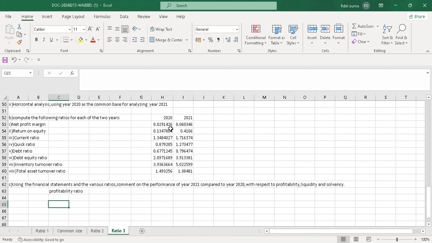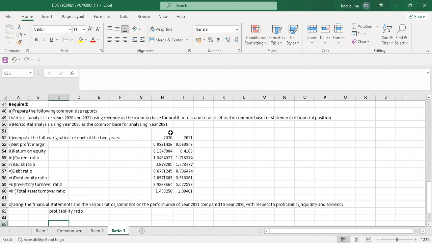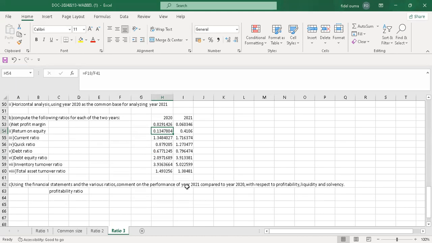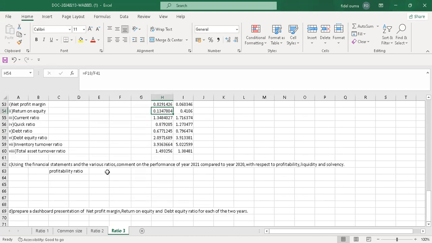And under these ratios, we always look for a positive margin because we're doing this for each of the 2 years. So a positive margin is okay for net profit margin, and a positive margin is also okay for return on equity. Then we go to the liquidity ratios.